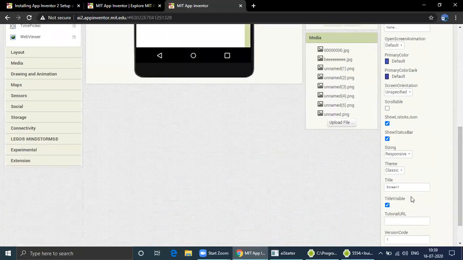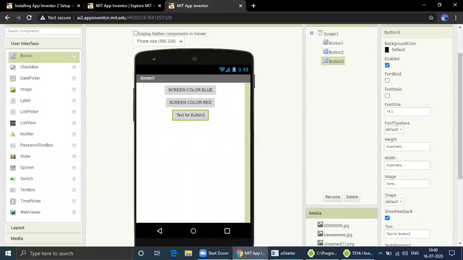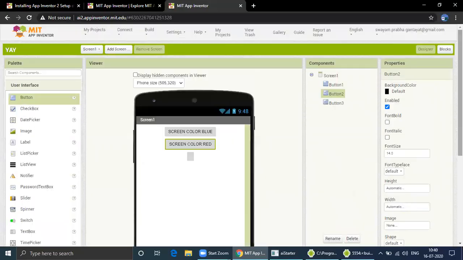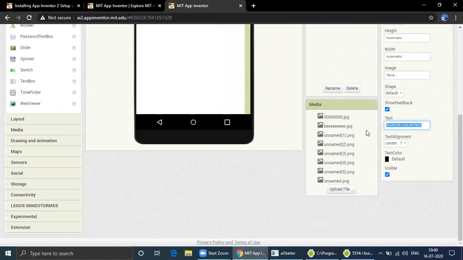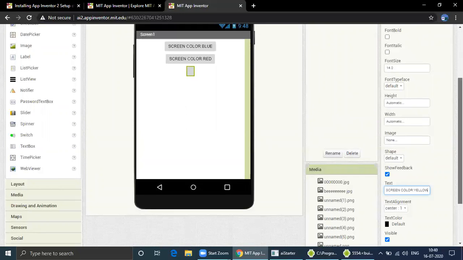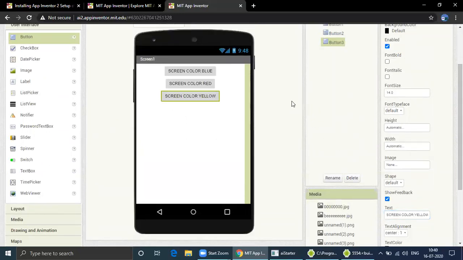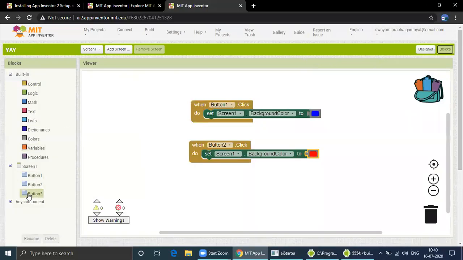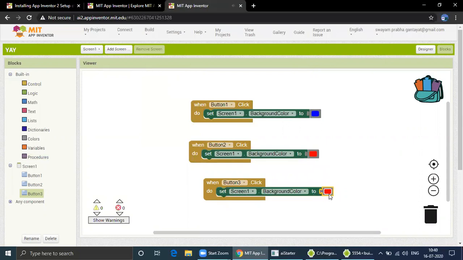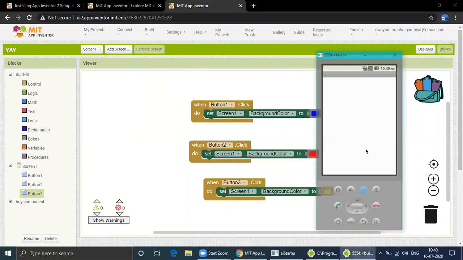So now I'm going to select that and go to text. We're gonna write the exact same thing we have written here. I don't want to write that again, I'm just gonna copy paste it. Done. Copied. Paste. But it's not red, it is yellow. So if it's yellow, screen color yellow. Now we need to go to blocks. And then when button 3 click, we can just copy this and paste it and then change this to yellow.